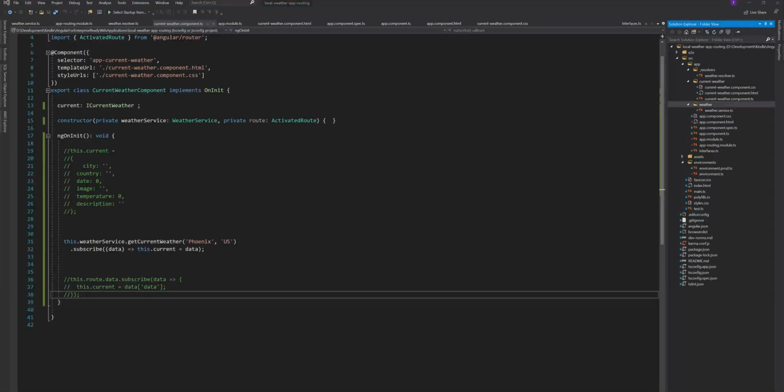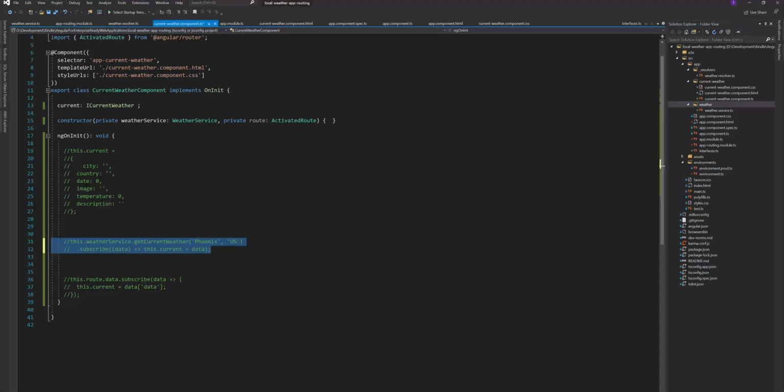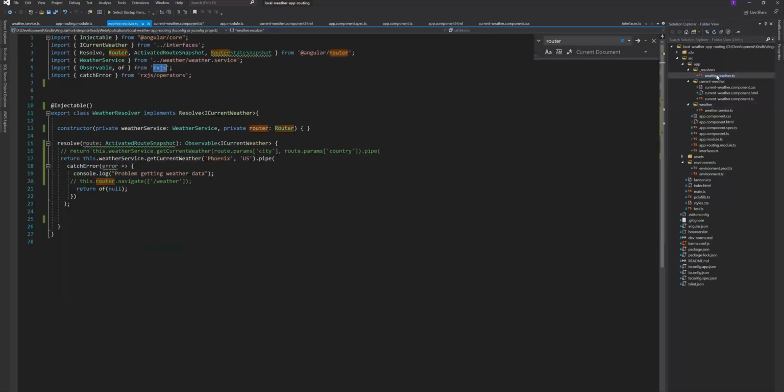So let's go ahead and implement it. Now if we go back into our component, we can copy this out and comment this out. Basically this would get moved into your resolver. But something you will notice, you do not need to subscribe anymore from within your resolver, because this will automatically do it from this interface. Just a little resolve magic, I guess.